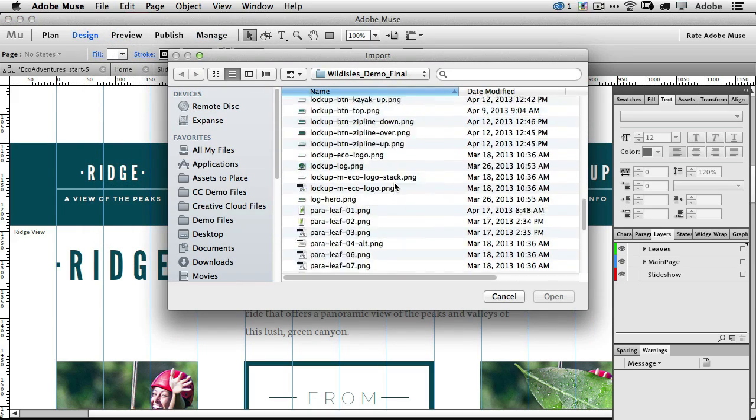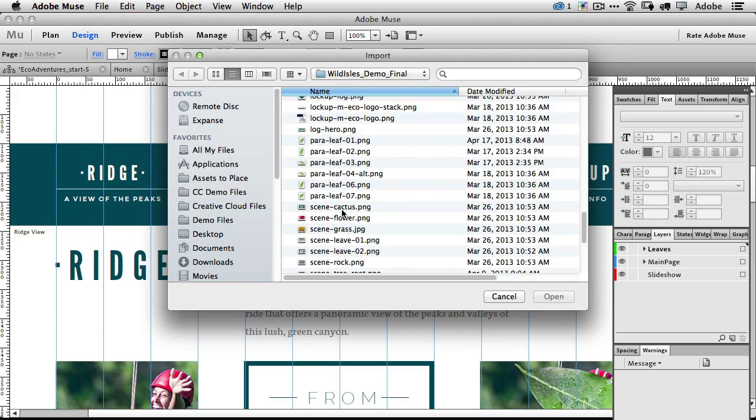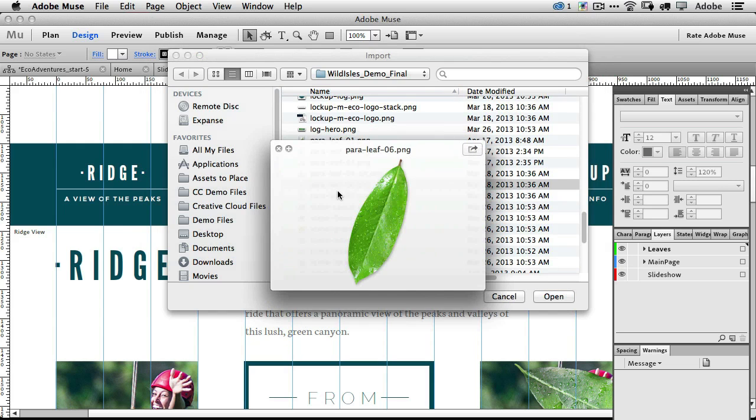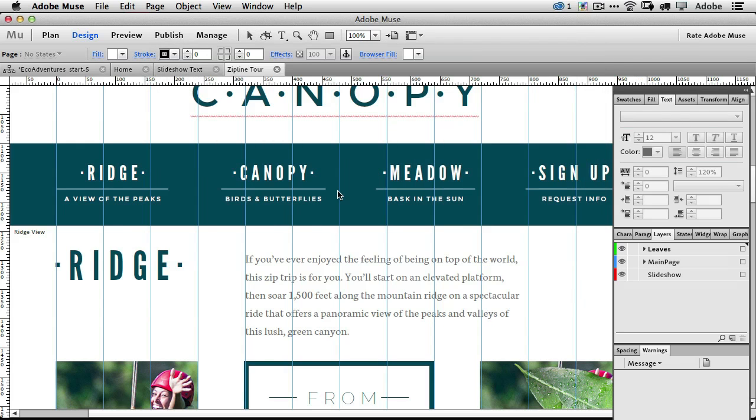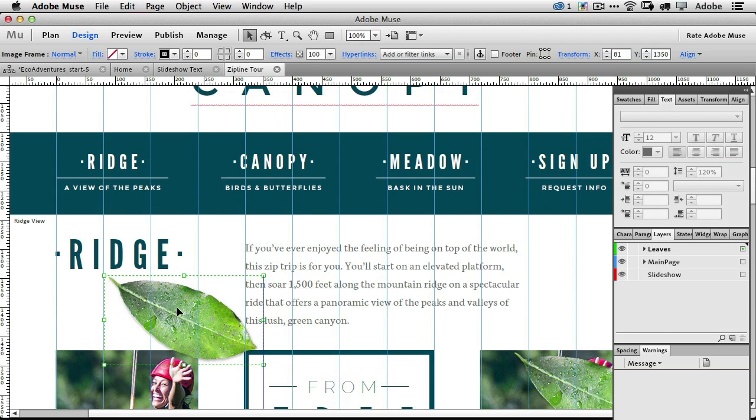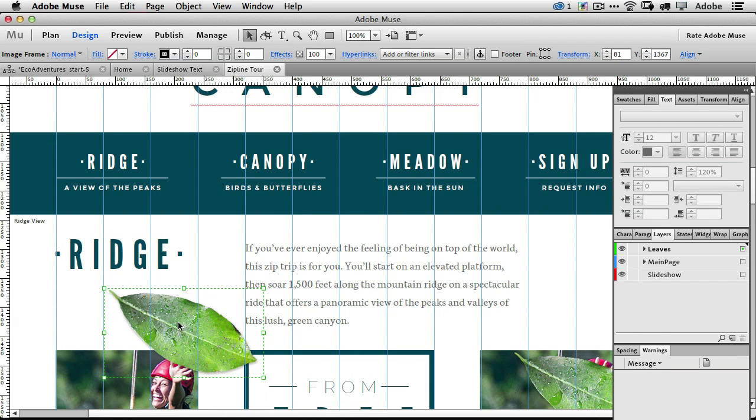Go grab my leaves here. Pick whichever one I want. I'll use that one this time. Place it wherever I want. There it is. Pick it up, move it wherever I want. And if I don't do anything, when I preview this page, it's just going to sit there. It's not going to move. So I want it to move differently, in a different direction than the scrolling.